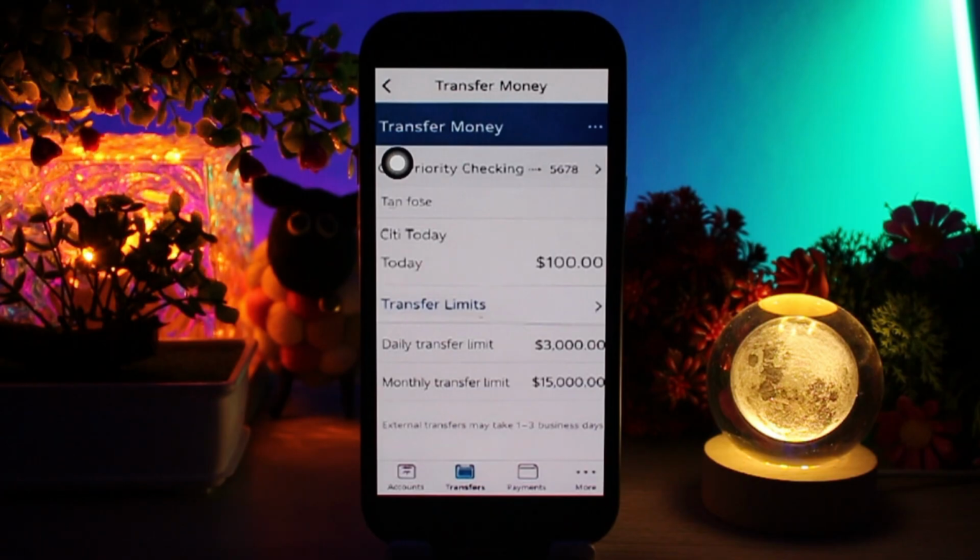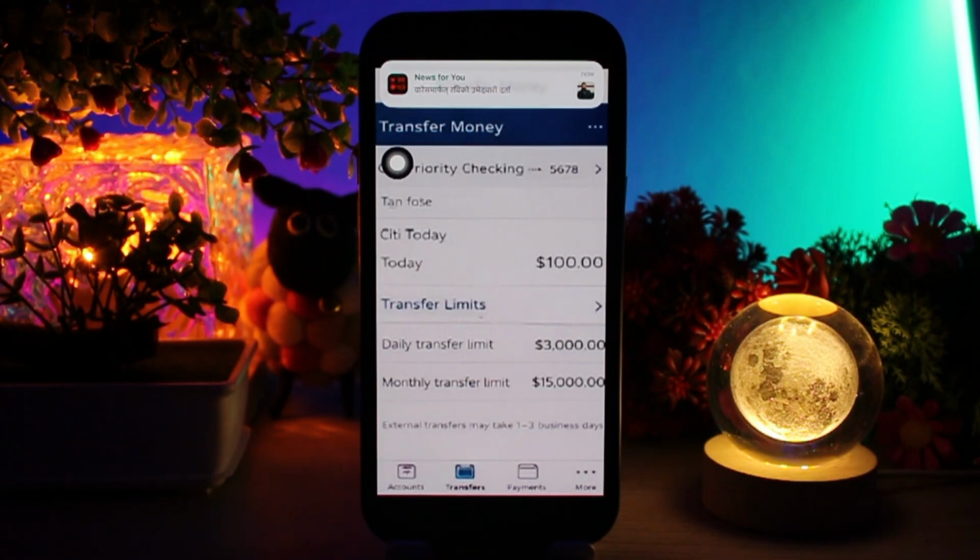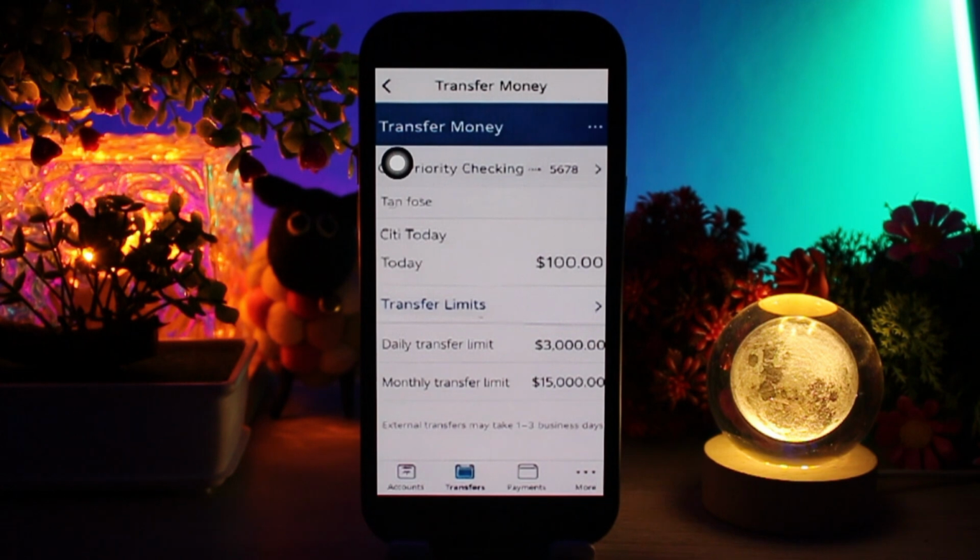The next is ATM withdrawal limits. Citi applies daily ATM limits for safety. Daily ATM withdrawal limit is usually $500 to $1,500. It applies to Citi ATMs and non-Citi ATMs, and limits are reset every 24 hours.